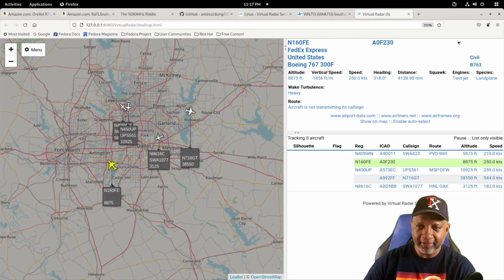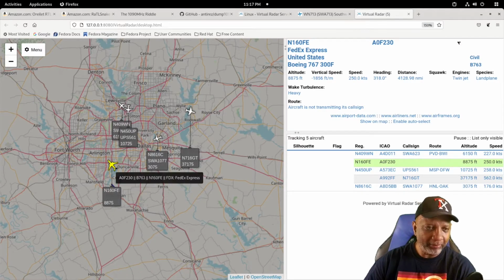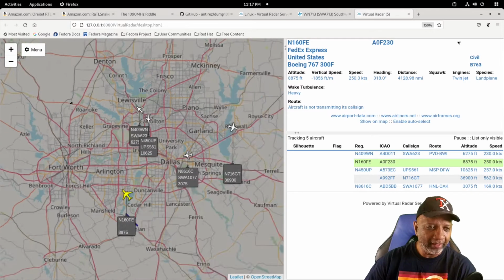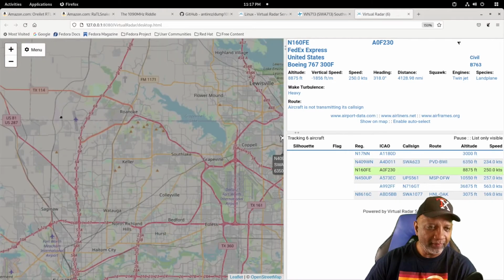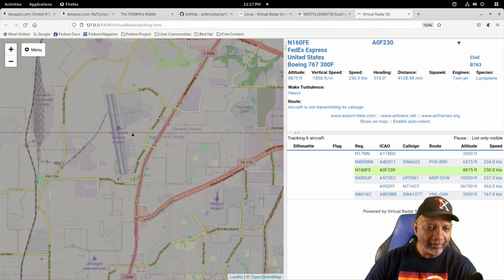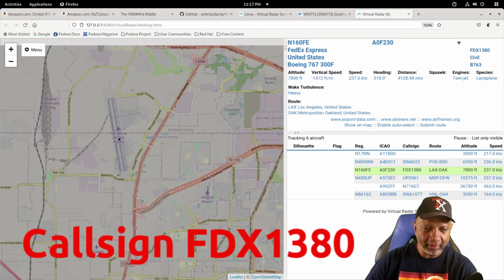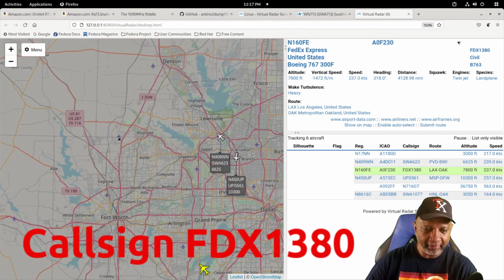that's a FedEx, but it does not have a call sign. It's at 8,000 feet. I'm going to assume that it's flying over here to Fort Worth Alliance Airport, because that's where a lot of this UPS and FedEx stuff goes.